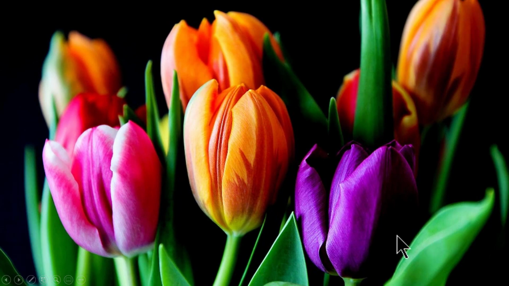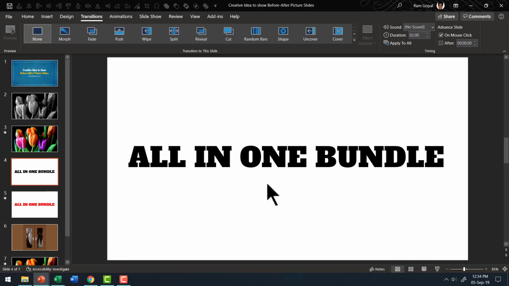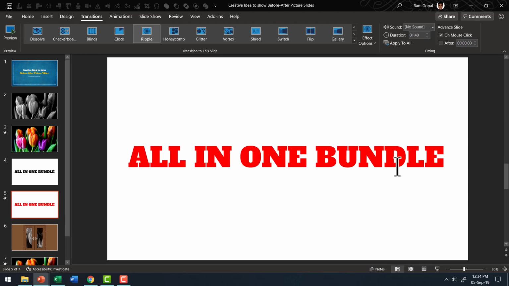And this ripple transition works beautifully even for text. As you can see here, this is the text before, and I've made a duplicate of that and changed the font color and applied the same ripple transition.